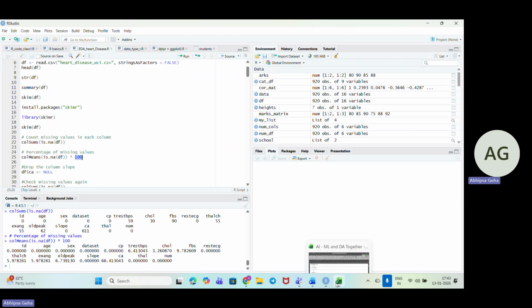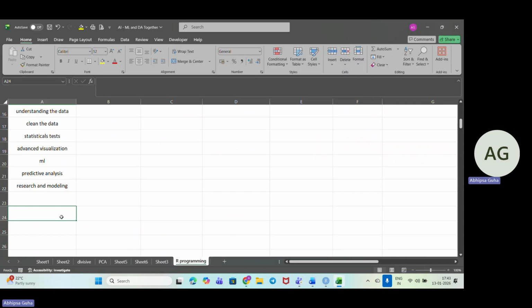Suppose the value is coming up as around 10 divided by 100, so that gives us the value 0.1. Then we do 0.1 times 100 to get the percentage as 10%. Okay, so this is the logic.